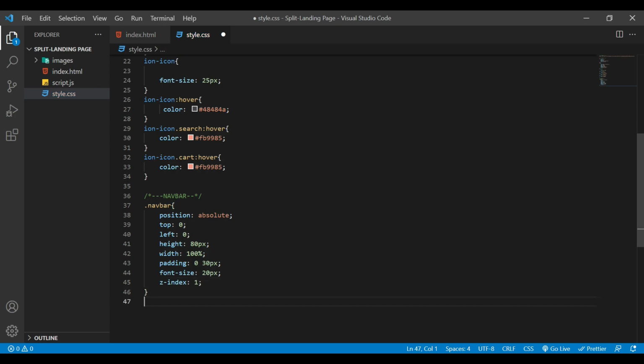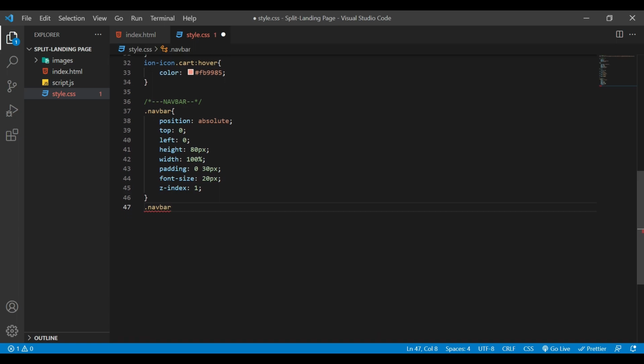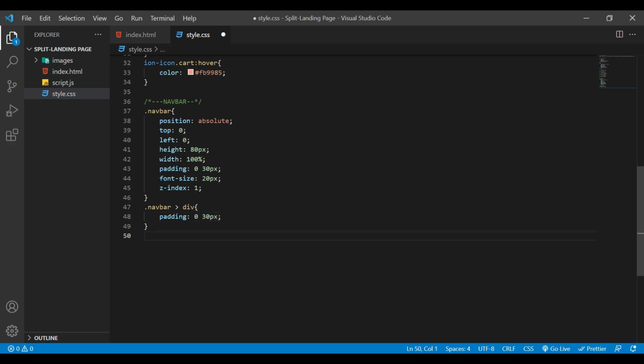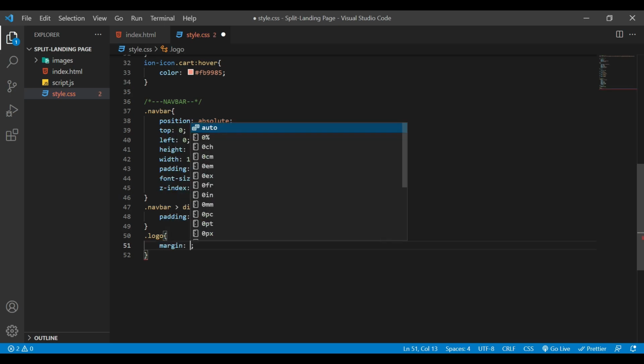Again, navbar, and here I'm going to style the div. So I'll add one thing, that is padding 0 by 30 pixel. Let's style our logo, class logo, margin 0 auto 38%. Okay, 0 38%.